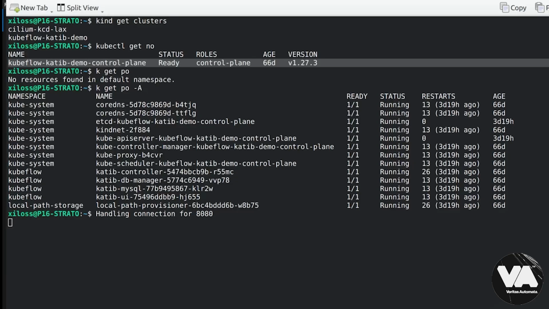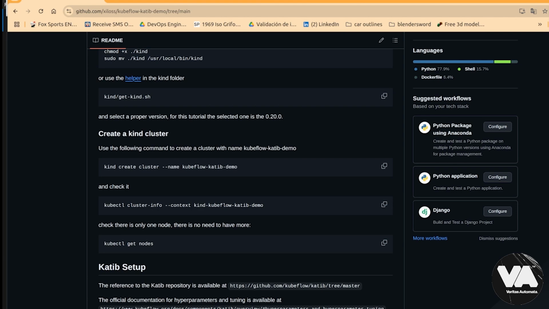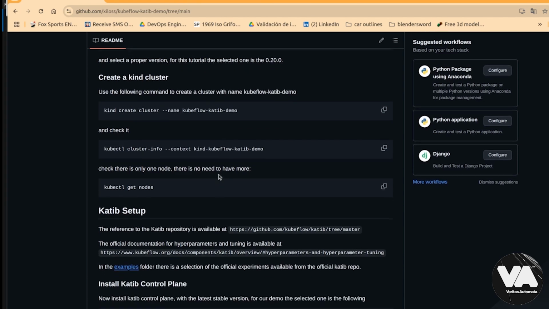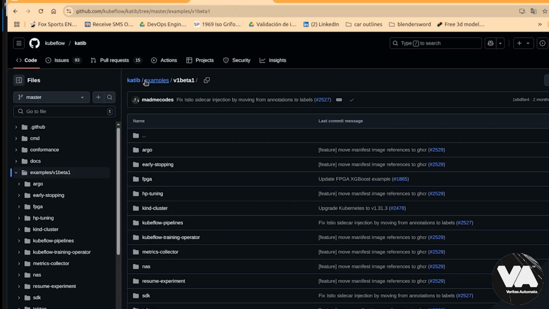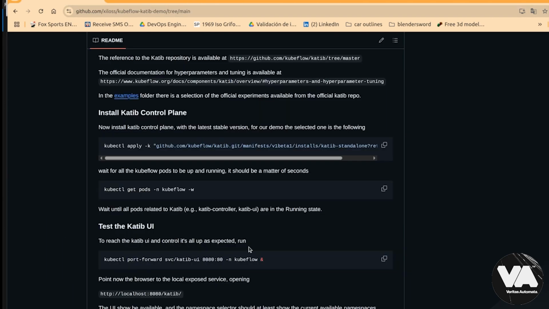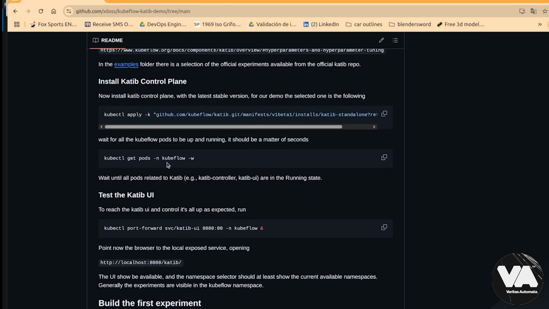And if we come back to the browser that is here, we will see that in my steps, after the get nodes, I have the Katib setup, that is just an apply of an online resource. I'm using Katib standalone 0.17. There are many examples also in the Katib Git repository, so I suggest you go there and search for them. You see here Katib examples. I took inspiration from this for the experiments that we are going to run in our case.